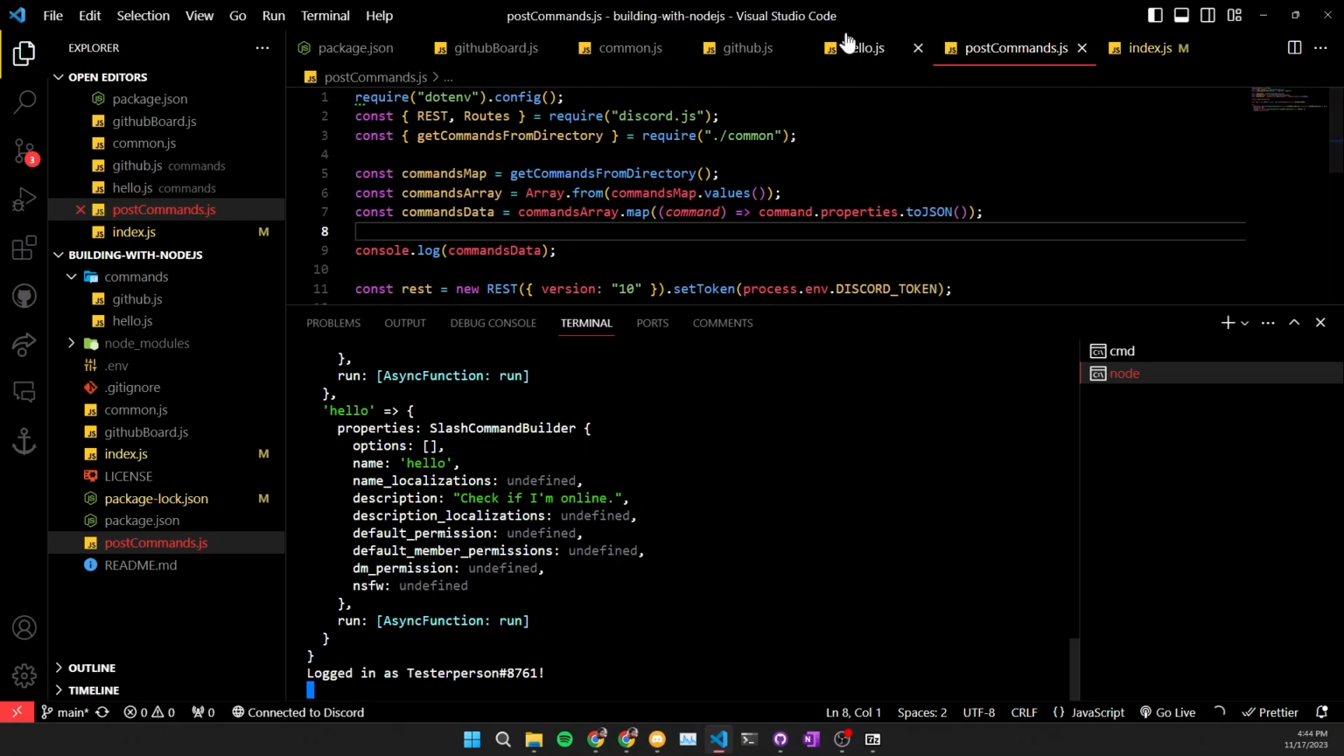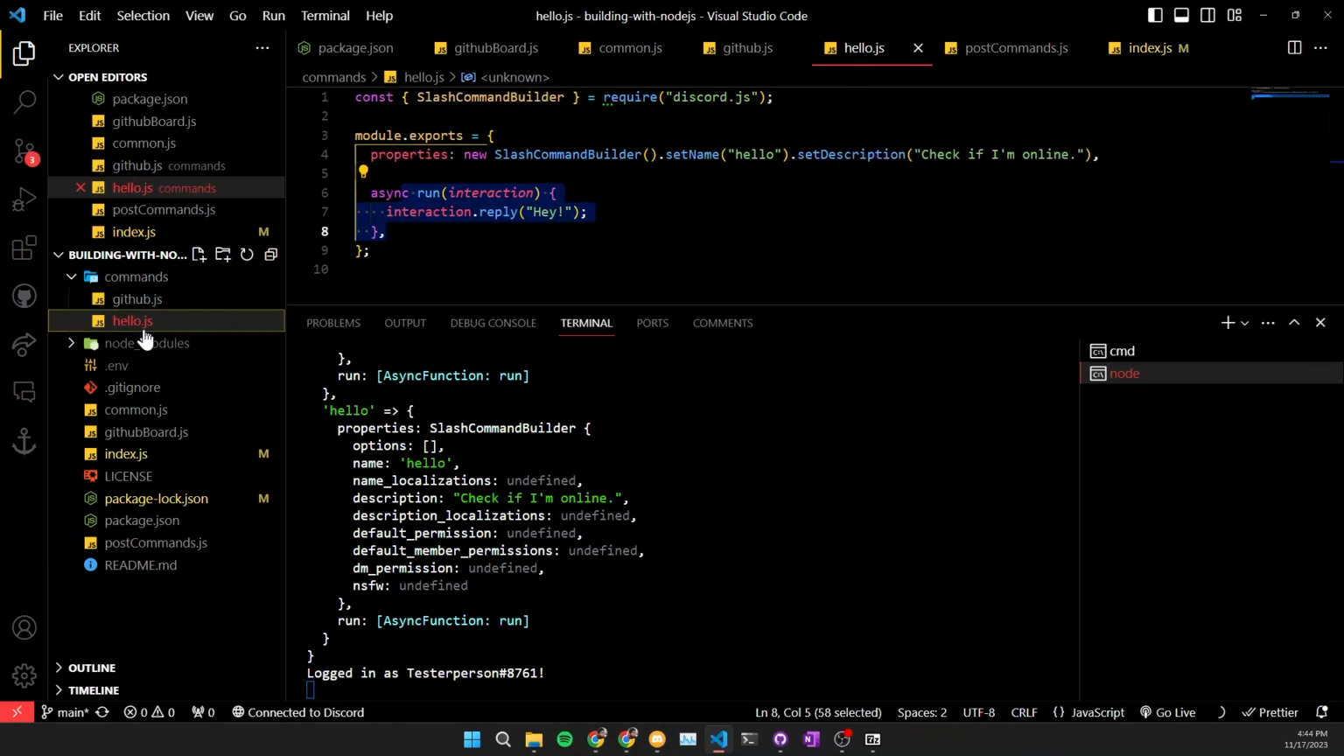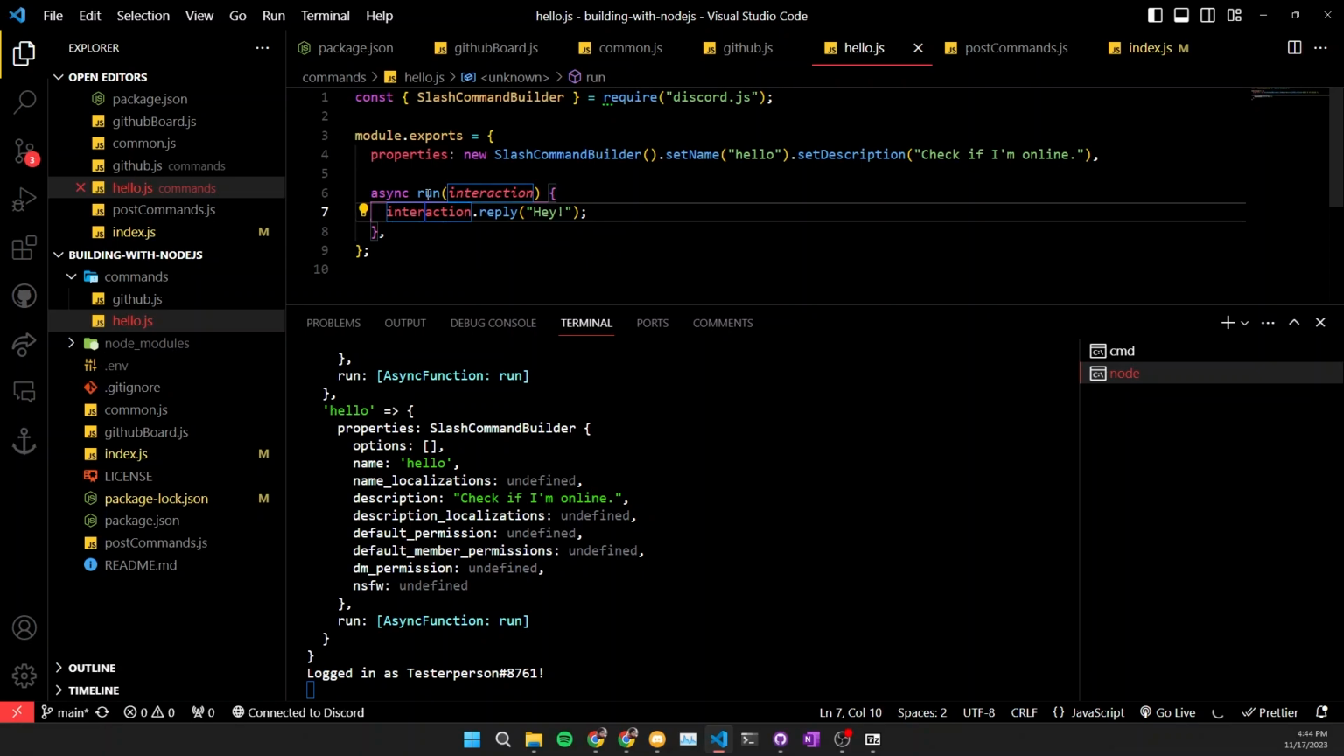The way that worked is, if you go to the commands folder here and go to hello.js, it's running this function called run. And in here we're saying interaction: when you get an interaction, reply to it with hey. That's what that's doing. So that wasn't very interesting, and our bot is technically done, but that's not very interesting, so we're going to add some functionality to it.